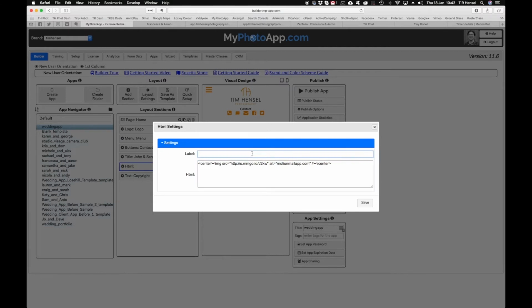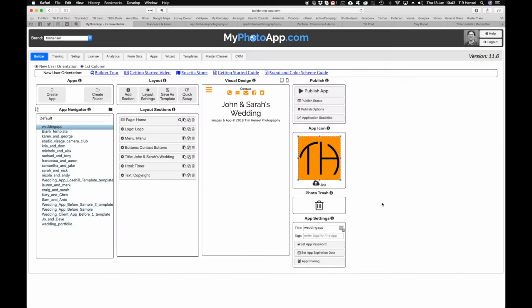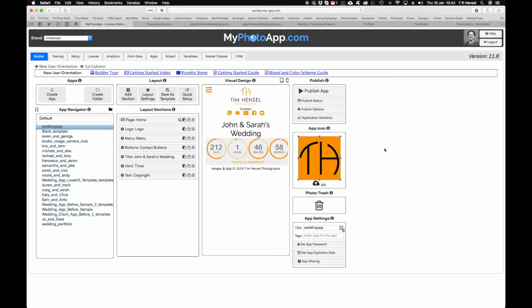And we're going to give the section a label so we know what it is later on. That doesn't appear on the app, it's just so you can find it in the builder. So I'm going to call that time. And there it is. So notice that this has got a background here. I don't really like that.